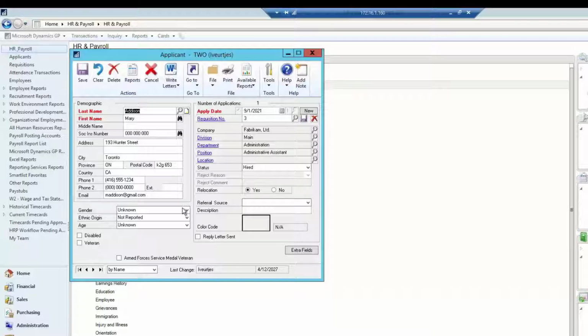Now, when Mary applied, she submitted a resume, so we can use a lot of the information right off of that resume to fill out these various cards. So from her resume, I know her address, I know her phone number, I know her email contact, and of course I know the position that she's applied for and the date that she applied. We can track all of that here.